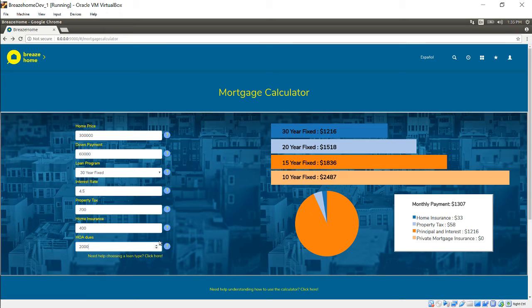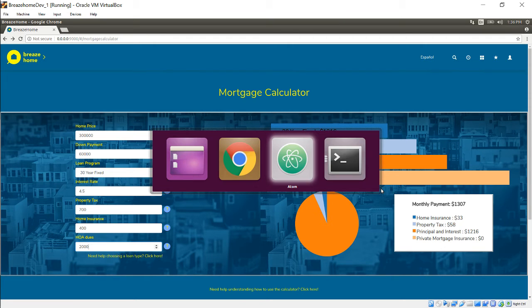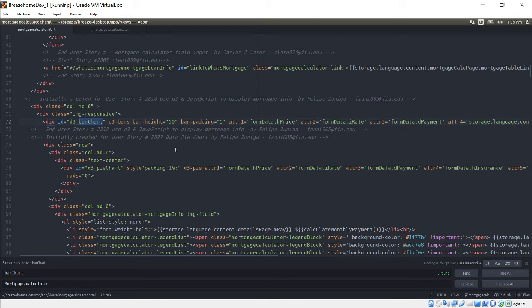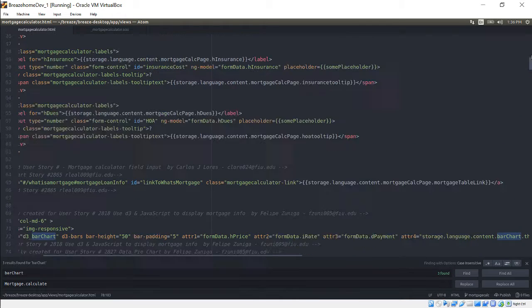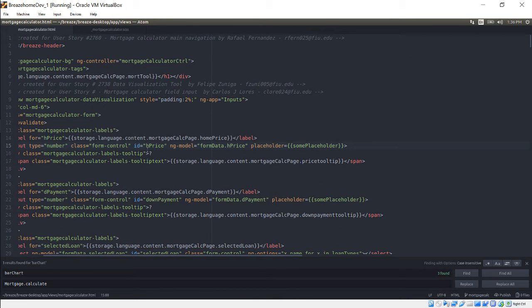So basically, the way this works is this is all the product of some Angular magic. So the Angular magic being used for the directives, the bar chart, and the pie chart is the watch method. If we jump on over to the code, here is our bar chart, here is our pie chart. We pass attributes to our charts, and these attributes are the models for the input. The same exact model for the input here.